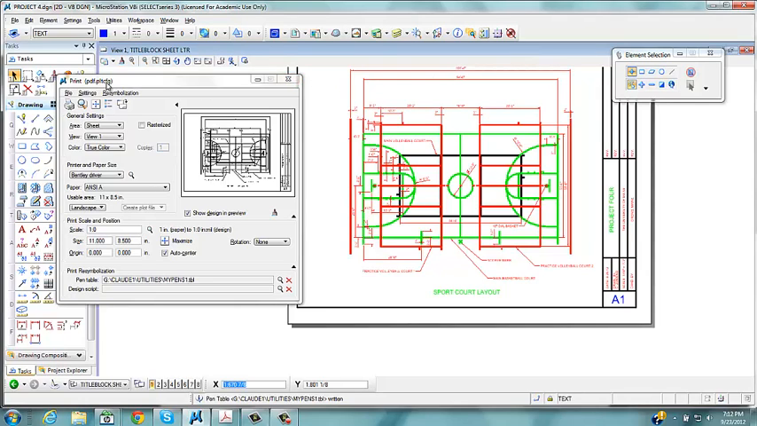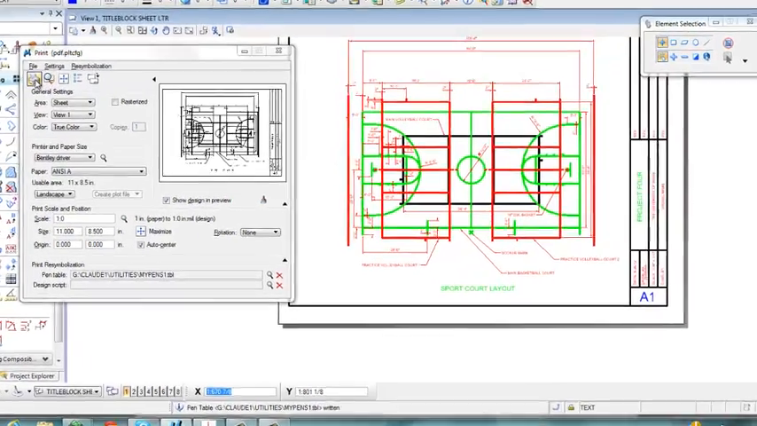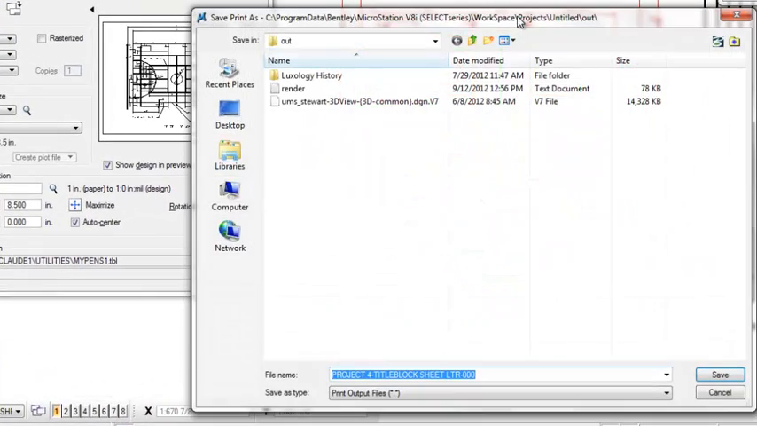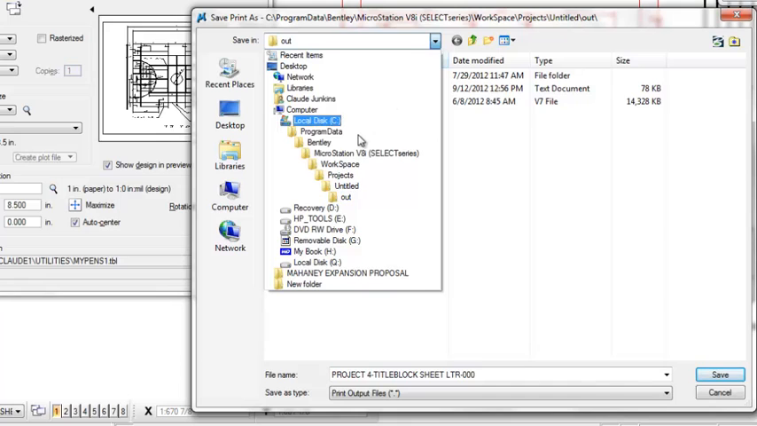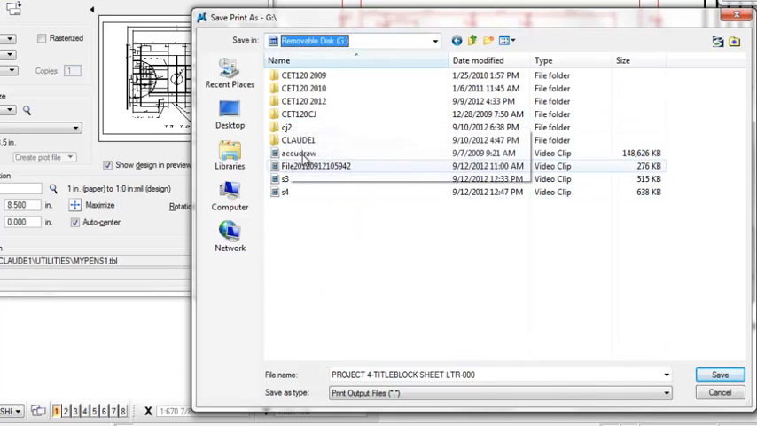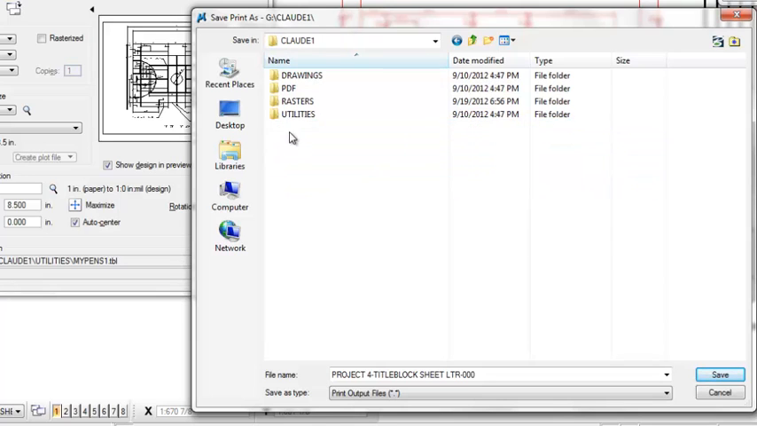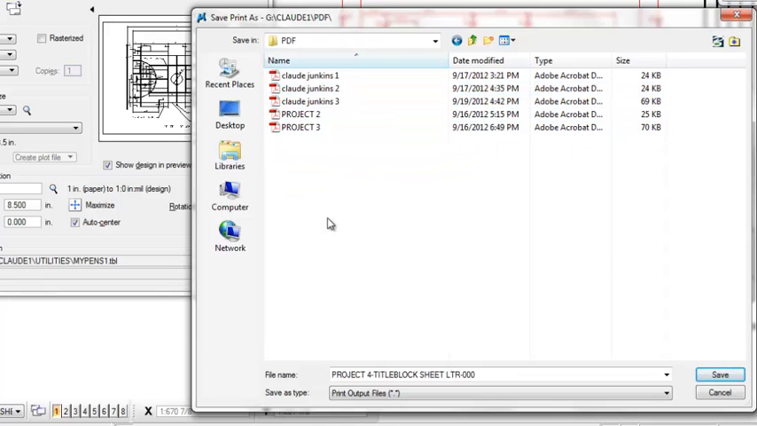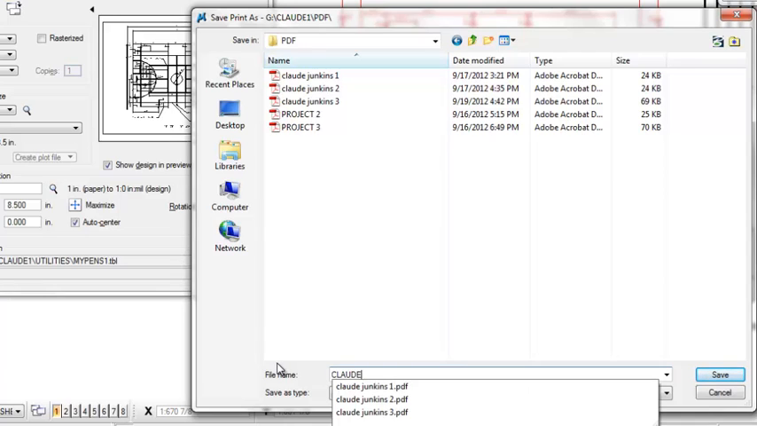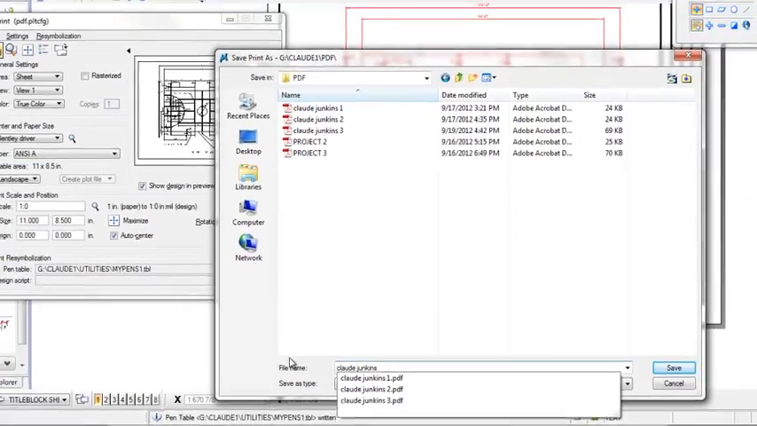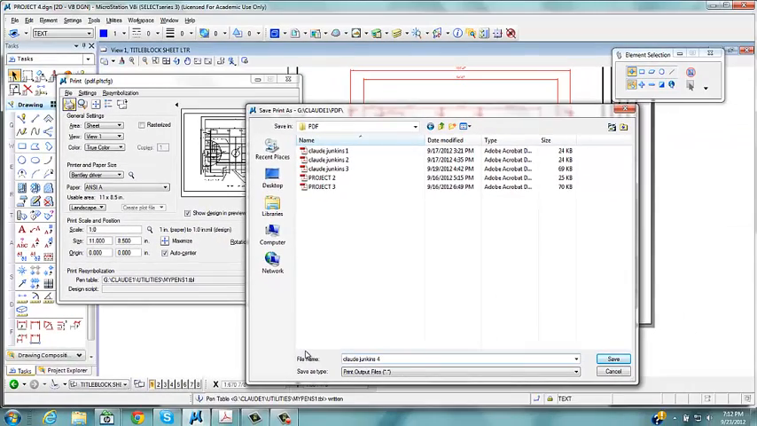So you would just hit print. It's already set to PDF plot configuration. I'm going to hit print. We're going to send it to our homework directory, which is, in this case, on my removable disk. CJ Claude 1 PDF. We're going to call it Claude Junkins 4. Keep the case the same. Hit enter.